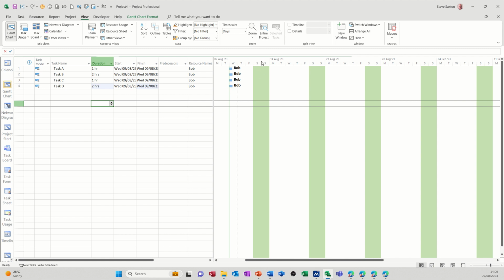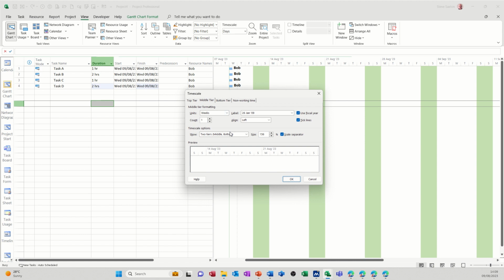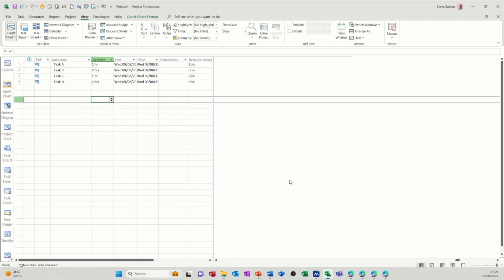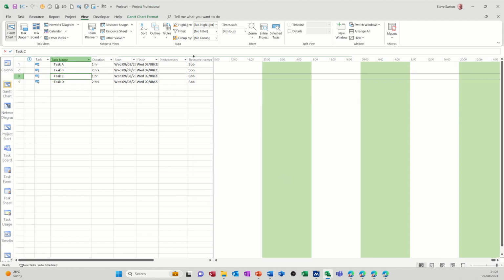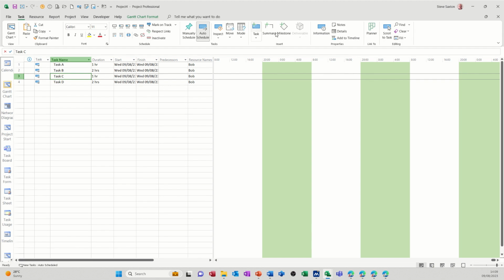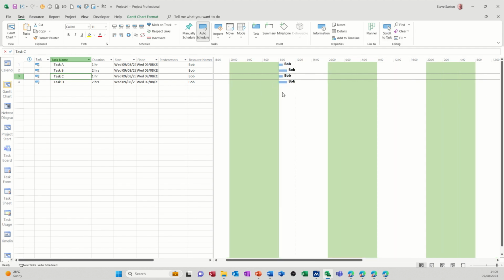So what you could do is you could use the timescale. If I just double click on the timescale and just go to one tier and put this one tier to hours for this, and then just change it to blocks of 4 hours and then click OK. Now I've just lost everything there, so if I go into the task area and then scroll to task, that'll bring it all back into view, so you can actually see the actual durations, and you can move these now manually.